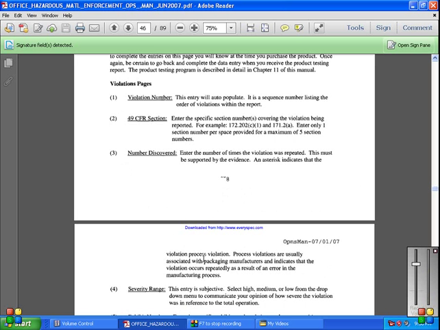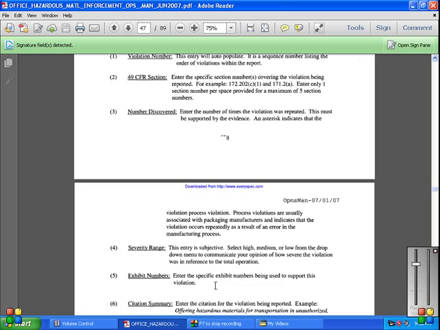This indicates the violation occurs repeatedly and results in errors in the manufacturing process. 4. Enter a subjective high, medium, or low from the drop-down and communicate your opinion. However, say whether the violation was referenced in the total operation. 5. The exhibit: the specific exhibit numbers supporting the violation.